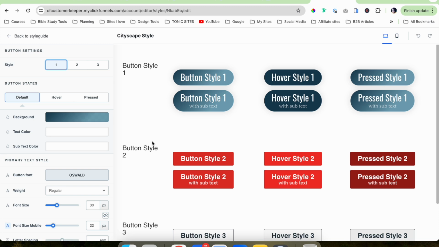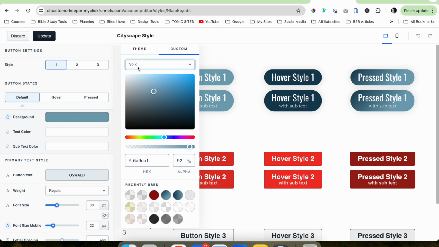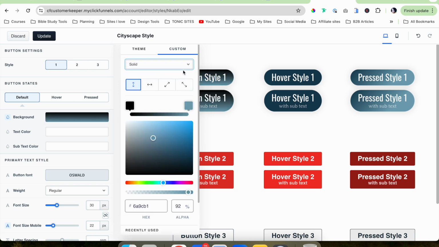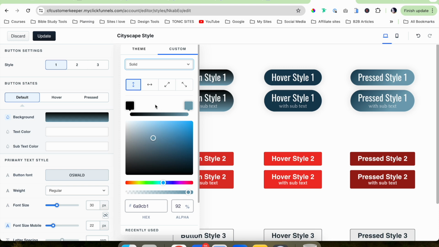ClickFunnels has given us the ability to set up gradient buttons, as you can see that I have set up here. The way you do that is you click on background color, you come to custom, and then here it'll say solid. You can just toggle that to gradient. Well, that's the wrong way around. Solid and gradient. So let's say I want gradient. I don't know why it's doing that. It's a little wonky. And then you can add in the colors.